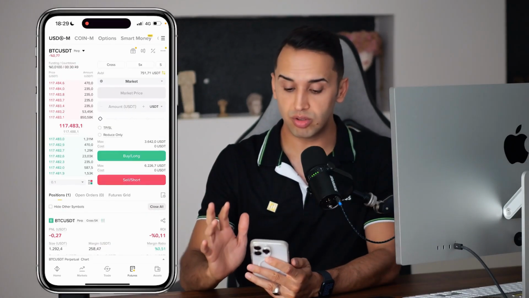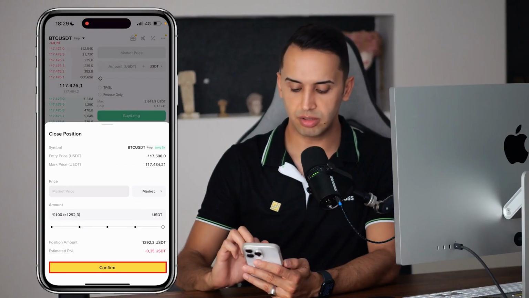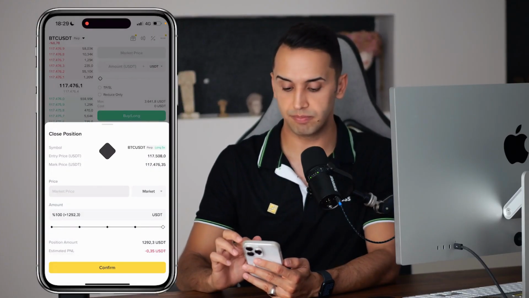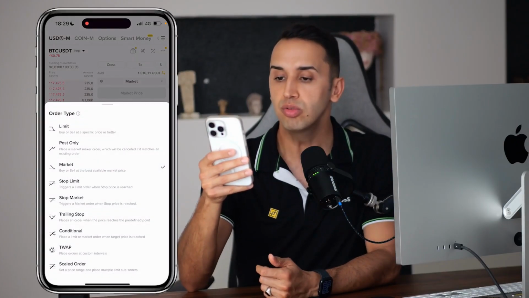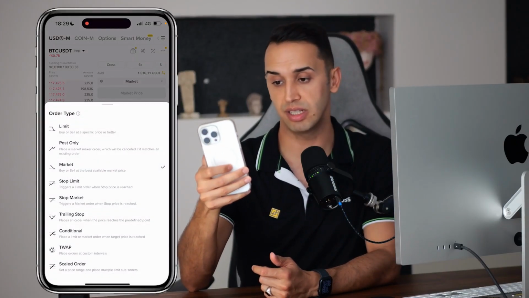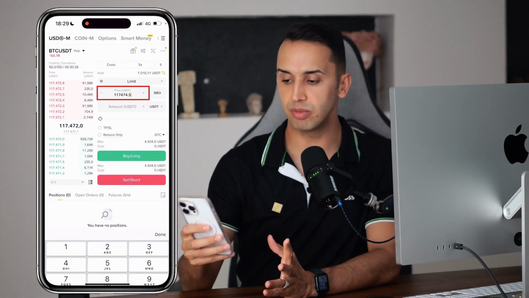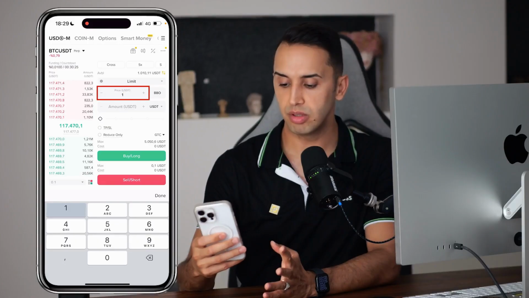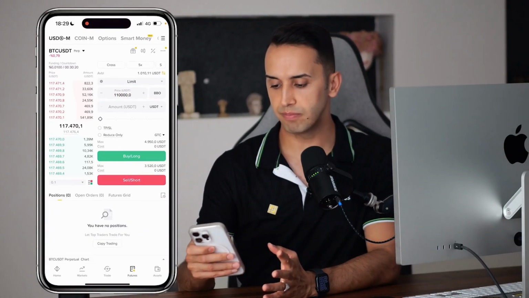Now we've understood the cross and isolated concepts. We've understood the leverage amount. Let me close this position. Let's open a position together. Now look, when you click on the place that says market here, there are two separate options, limit and market. First, I clicked on limit. Right now, I don't want to open a position.